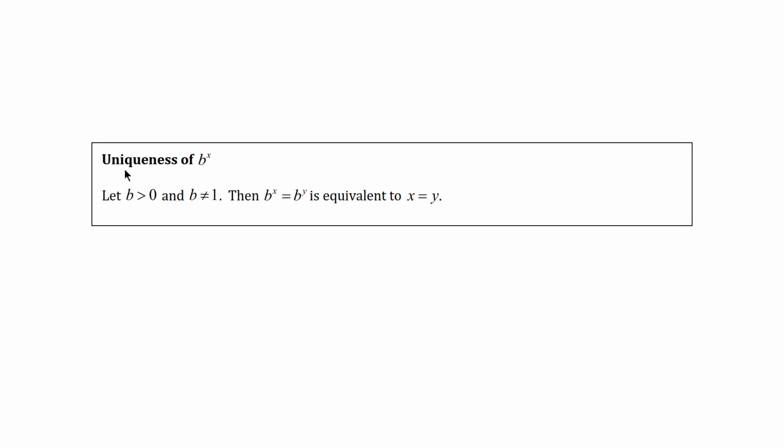Next, we have the uniqueness of b to the x power. Here it states let b be greater than 0 and b not equal to 1. Then b to the x power is equal to b to the y power is equivalent to x equals y. This is a property of exponents which we use to solve exponential equations. When the bases of the exponents are the same, we can drop the base and set the exponents equal to each other. In the next example, I'll show you how we apply the uniqueness property.